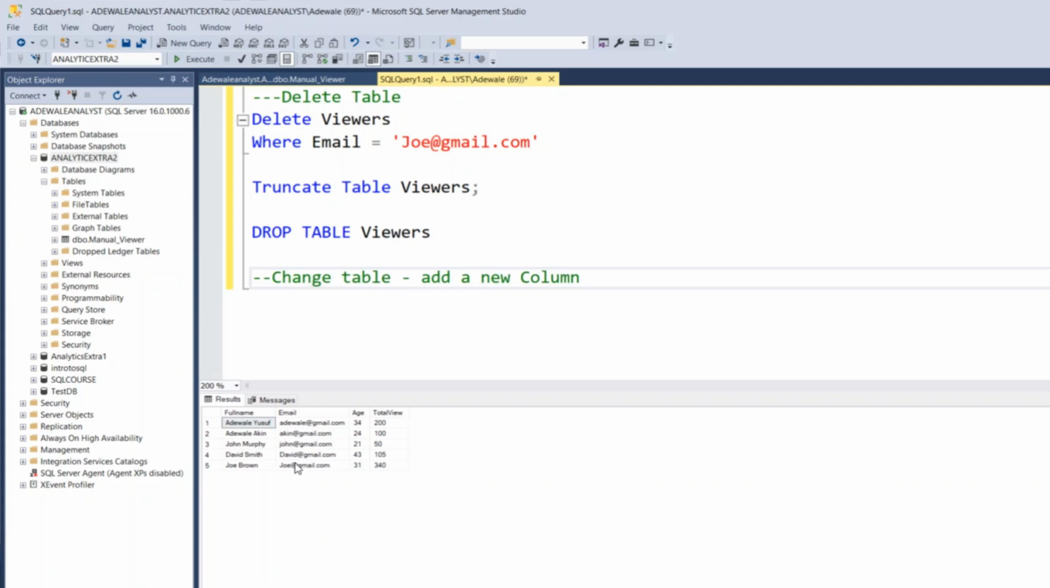Let's say, for example, I now think that this information I collected before, which is full name, email, age, and total view, is not everything I need. Now, I also need country. I want to know where these people are from, right? So what I didn't capture initially.